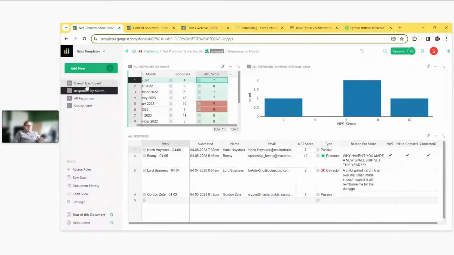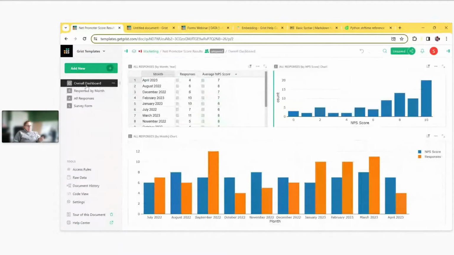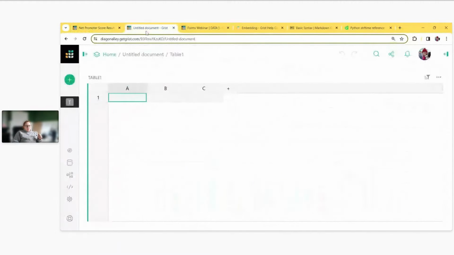And then we have the overall dashboard. And this shows a breakdown of surveys by month again. But here on the right, we can see the distribution of all survey responses. And then on the bottom, we can see our scores month over month, the average NPS score, and then also the response count. So you can get an idea of how many responses you're getting over time and what that average score is. So we'll build out a large chunk of this in a new document.